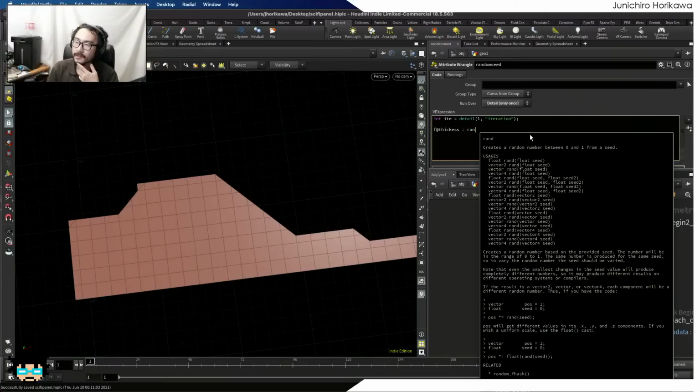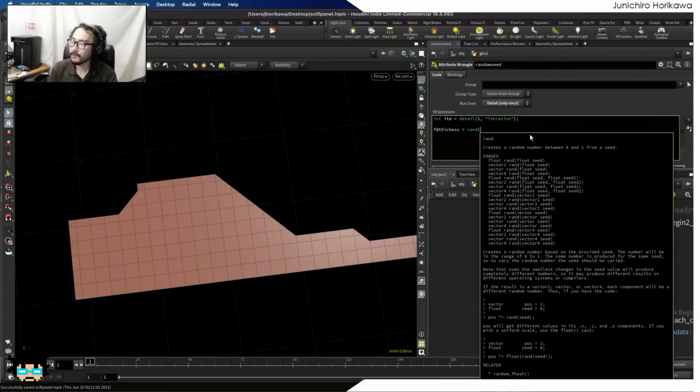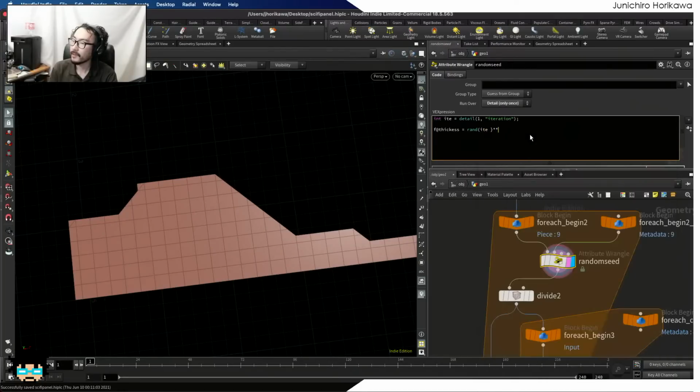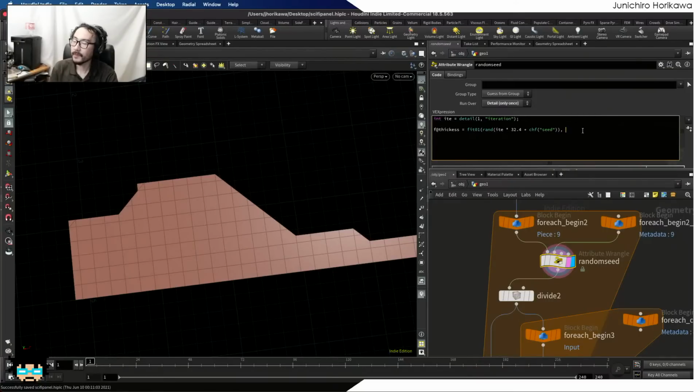value. So let's set the minimum and the maximum for the thickness. First of all, I'm going to create the random values based on the iteration multiplied by some custom values plus some seed parameter. Then use the fit 0, 1 to remap between the minimum thickness to the maximum thickness.